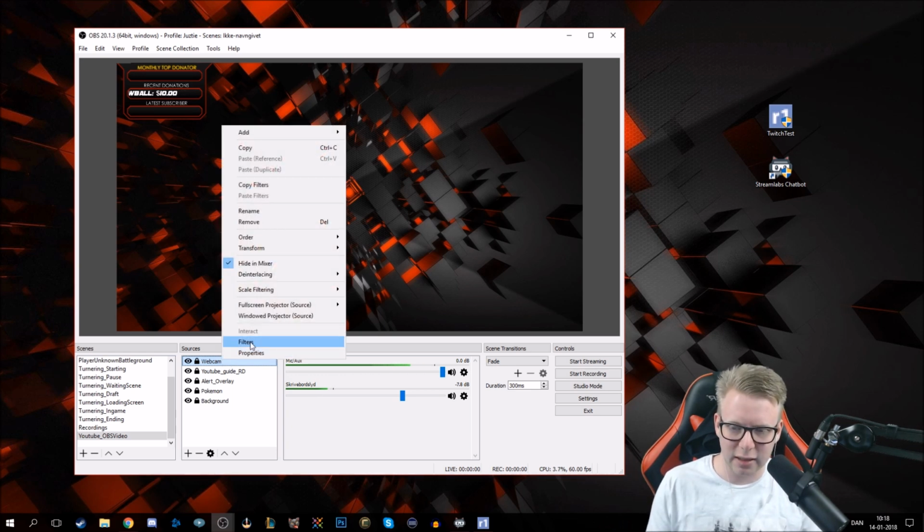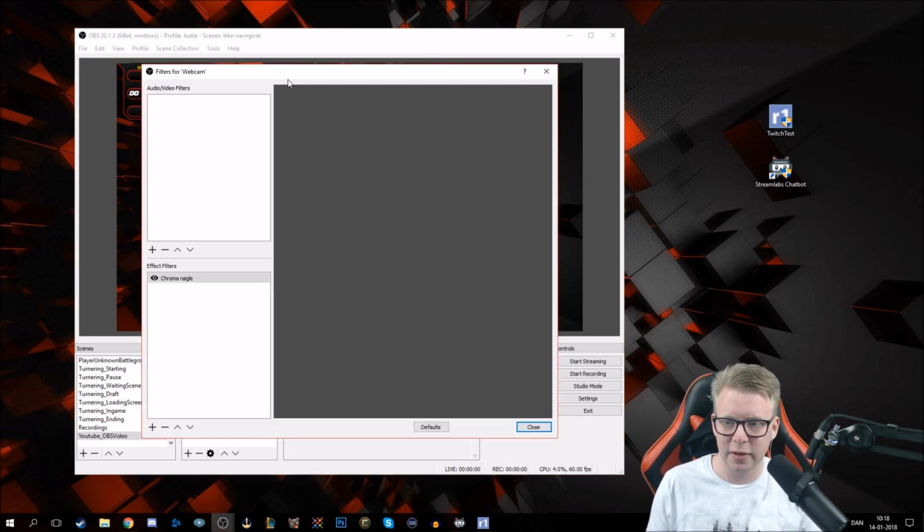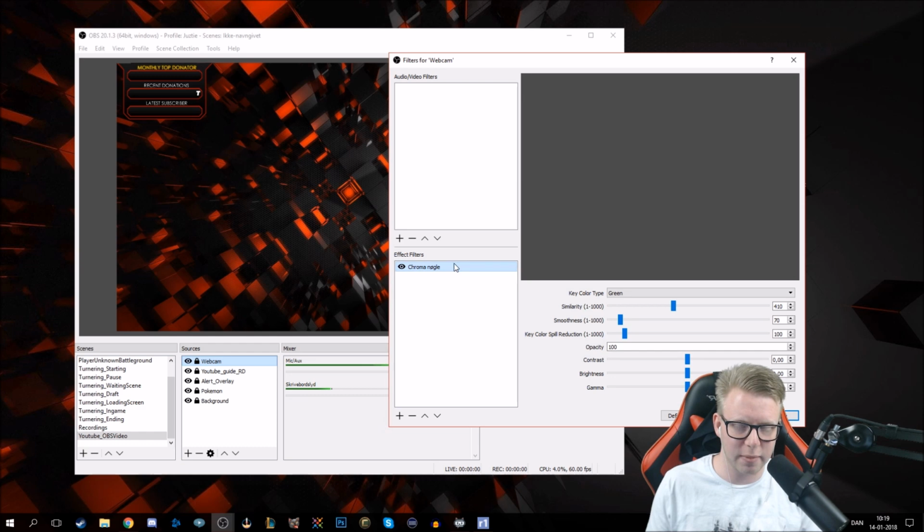But you can right click it. Let's say that you got a green screen that you want to use. You can click that, right click the webcam, use filters, and you'll get this window. You'll notice that I got my chroma key here, Nøgle. I don't know why that's in Danish though, even though we changed it, but whatever.